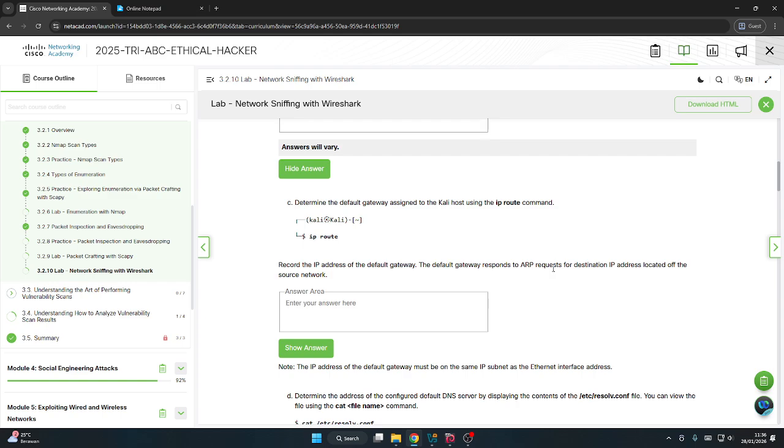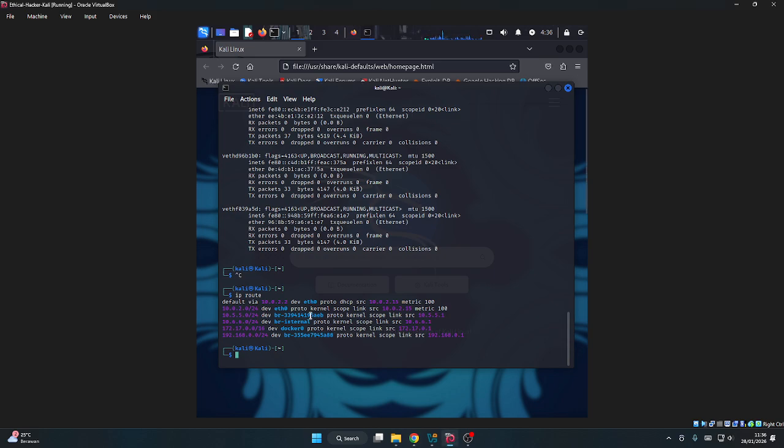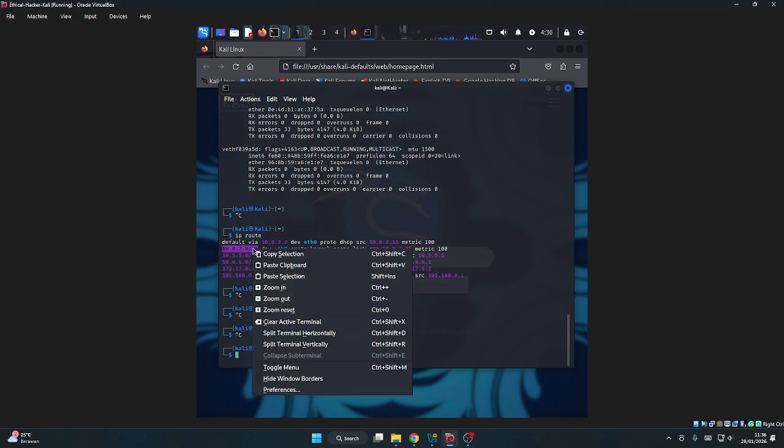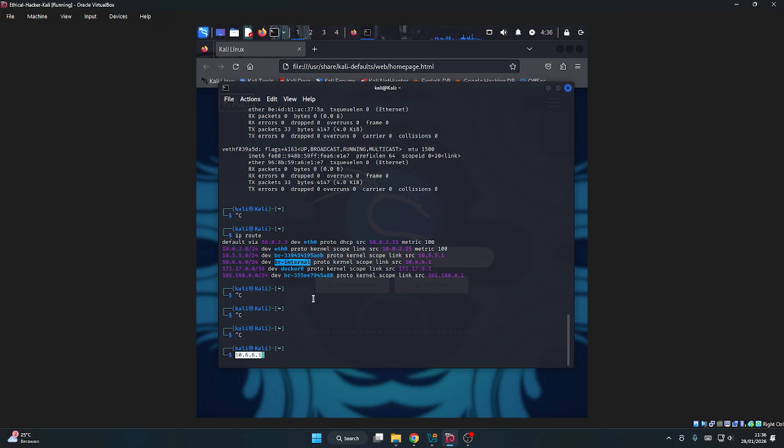Record the IP address of the default gateway, the default gateway for IRP, and default gateway. Default is 10.2.